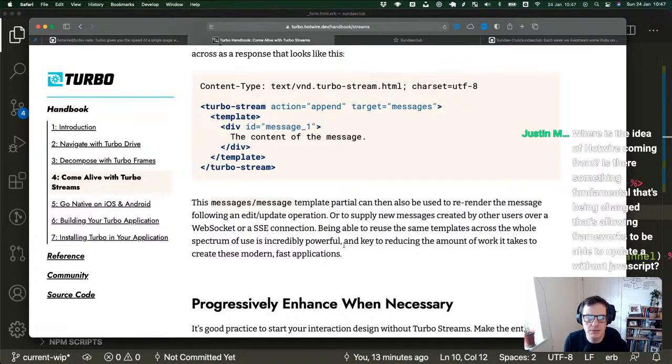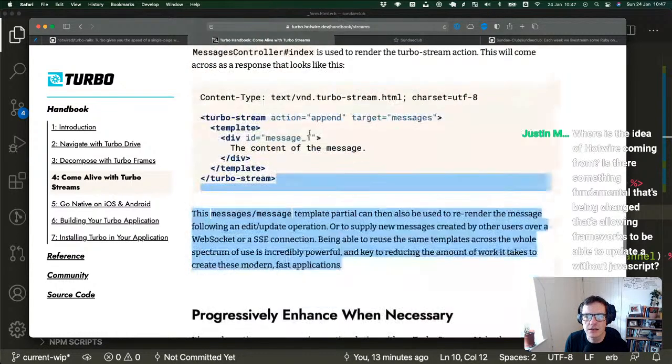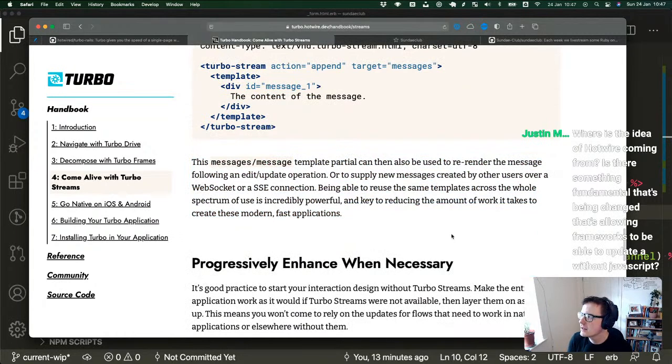So being able to read the same templates. Yep. So just checking, this is all saying that it's the same idea. So Justin is up and around this morning. Where is the idea of hotwiring coming from? Is there something fundamental that's being changed that's allowing frameworks to be able to update?